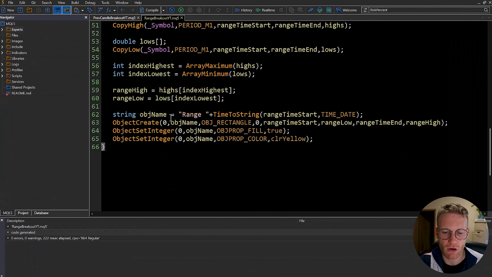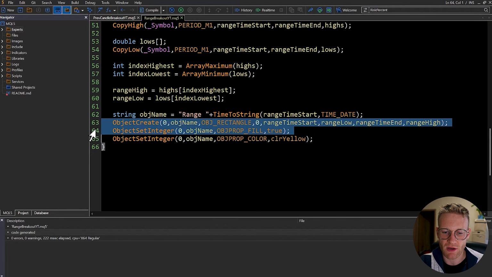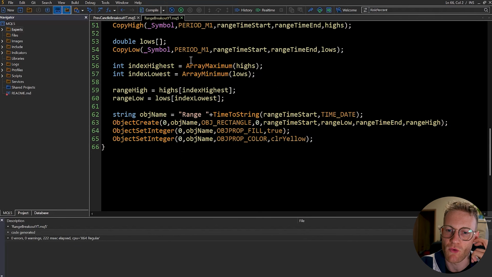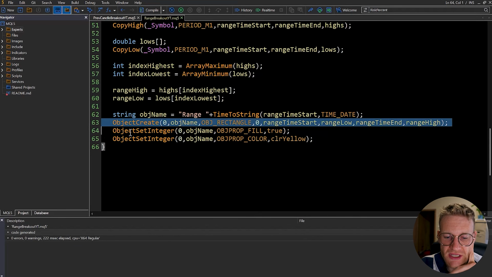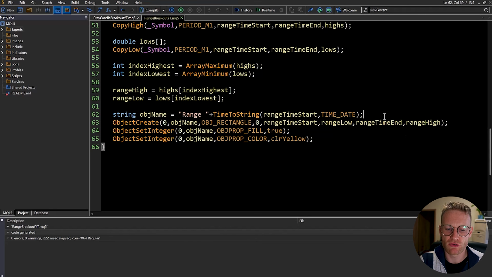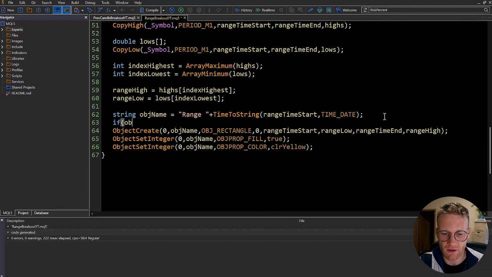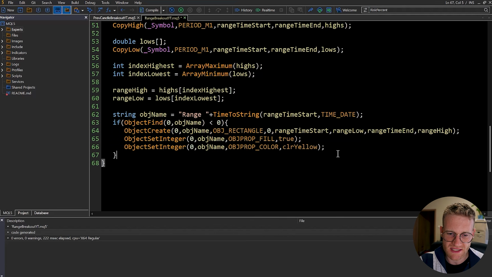And this will only work if the range is created for the first time, but it will not really update the range. So what we want to do is say if object find, and then we go with chart, and then object name. If object find is smaller than 0, it means we do not find the object. Then we want to do all of this. But otherwise, we want to just update the object.